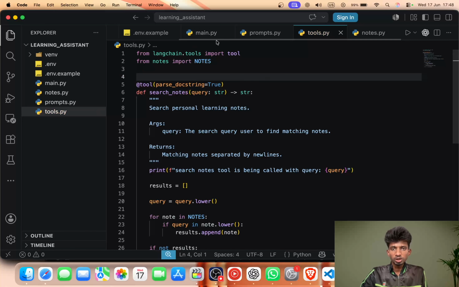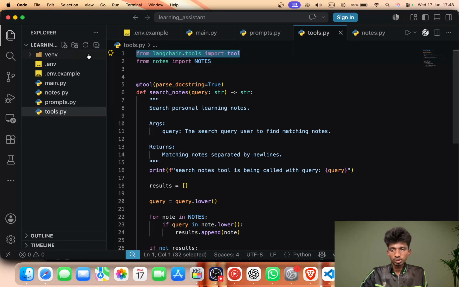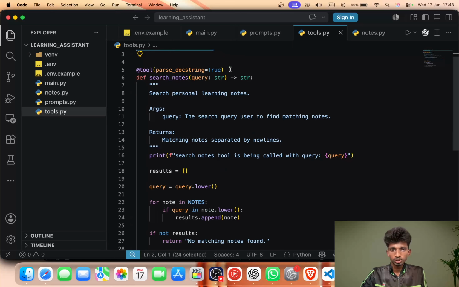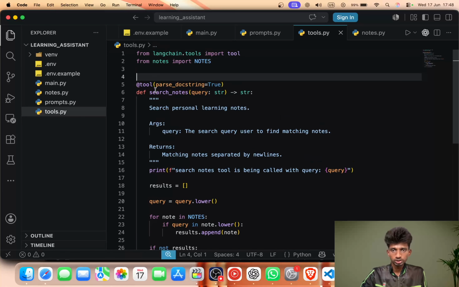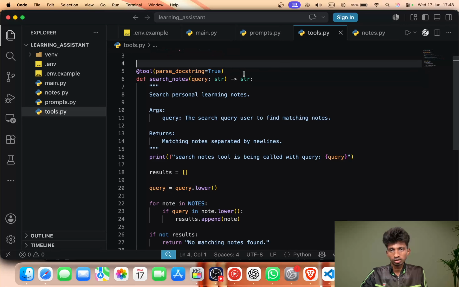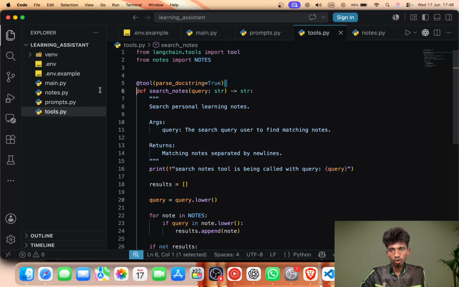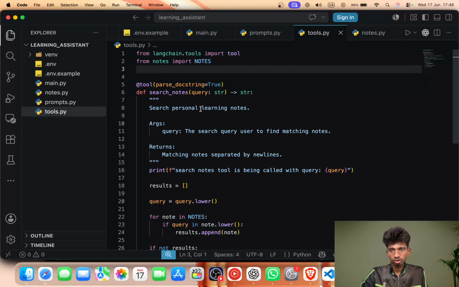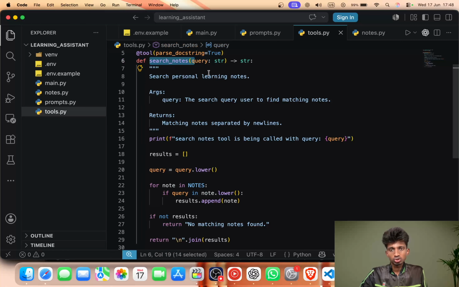So yeah, we'll be importing the tool function from LangChain, and we'll be declaring this decorator here. What this does is it will pass all the strings and send them to the AI model. We'll be discussing that. You can just think of it as a decorator here. Make sure you have studied decorators in Python. And then we'll be defining the search notes function, where we'll be sending the query as an input parameter.